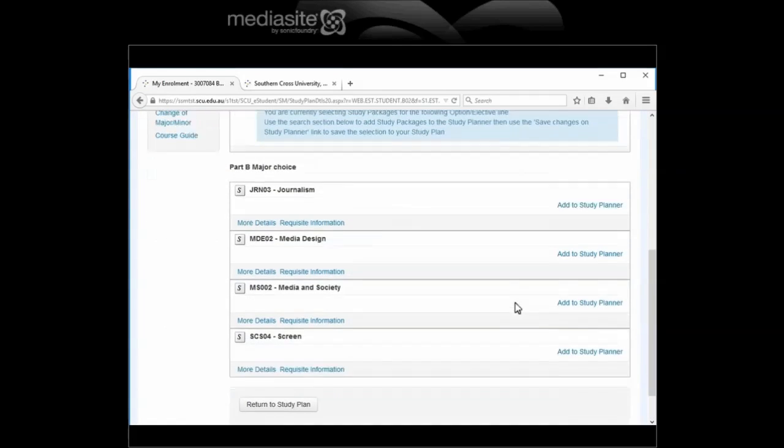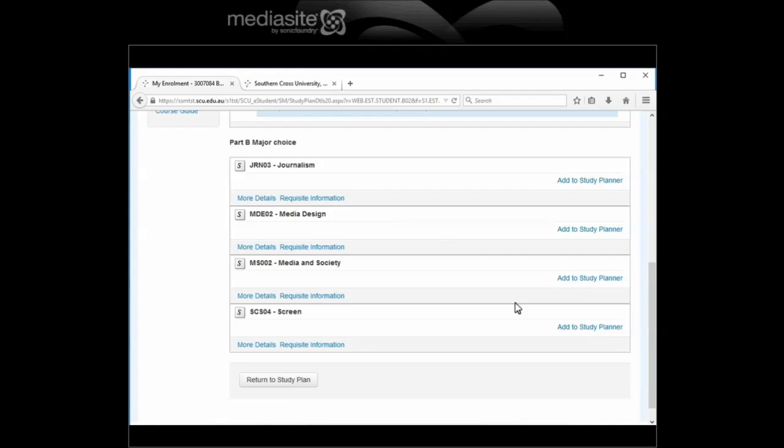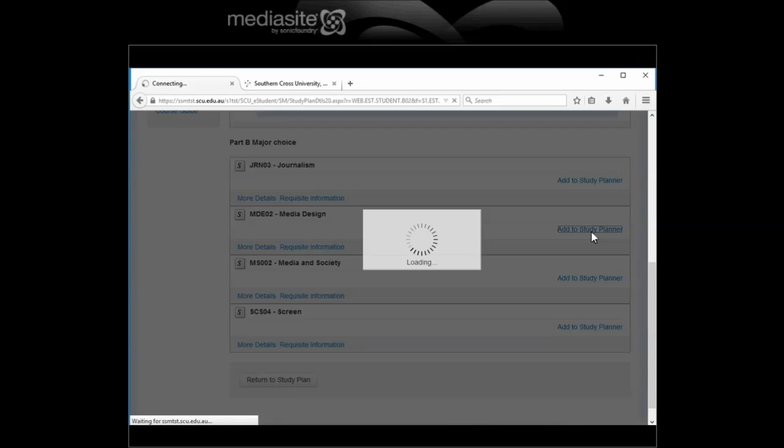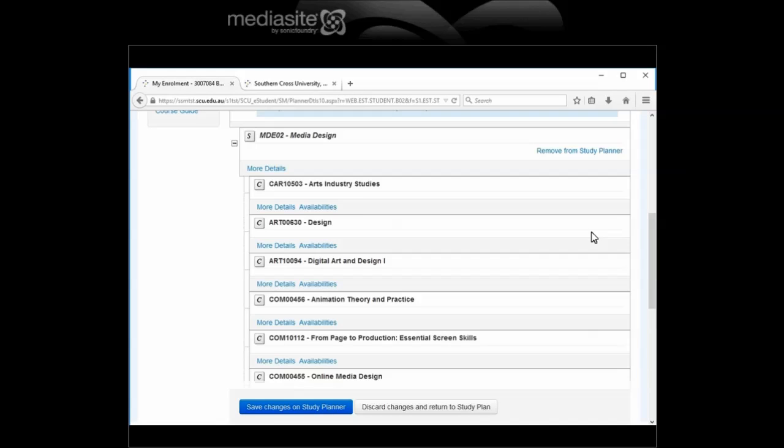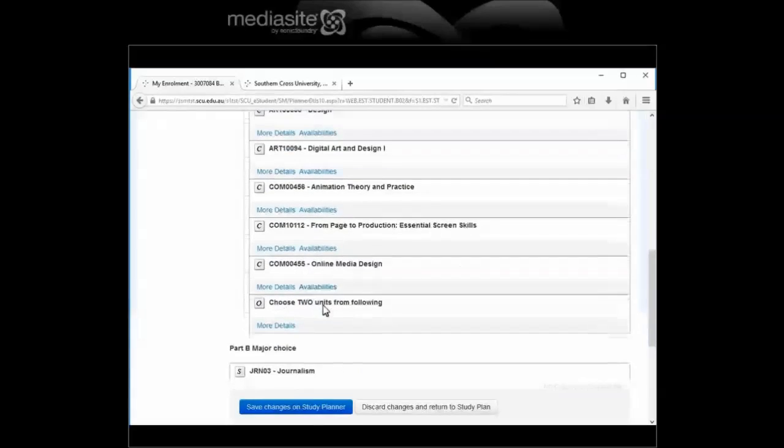Here we can see the 4 majors that we have for this degree. When you have chosen one you'd like to add to Study Planner, click Add to Study Planner on the right-hand side. This will reveal the course structure of the major you have selected. So we have a whole bunch of compulsory units and some optional elective units that we can do.